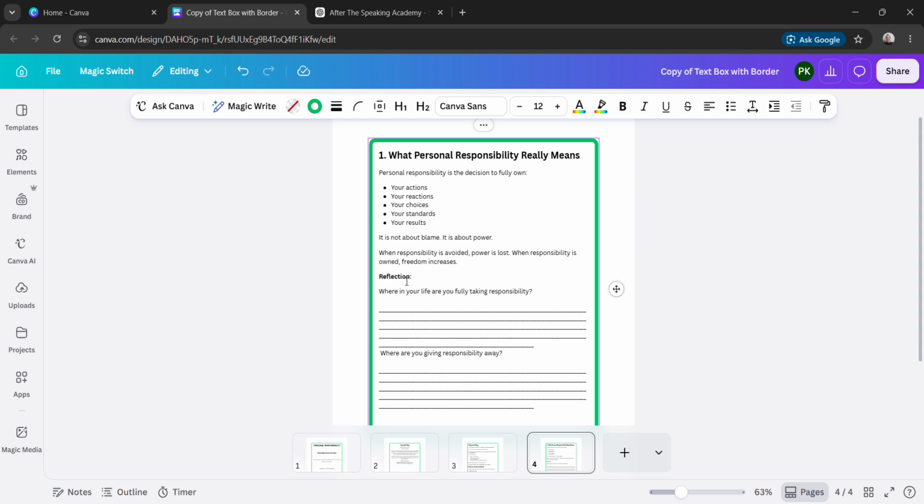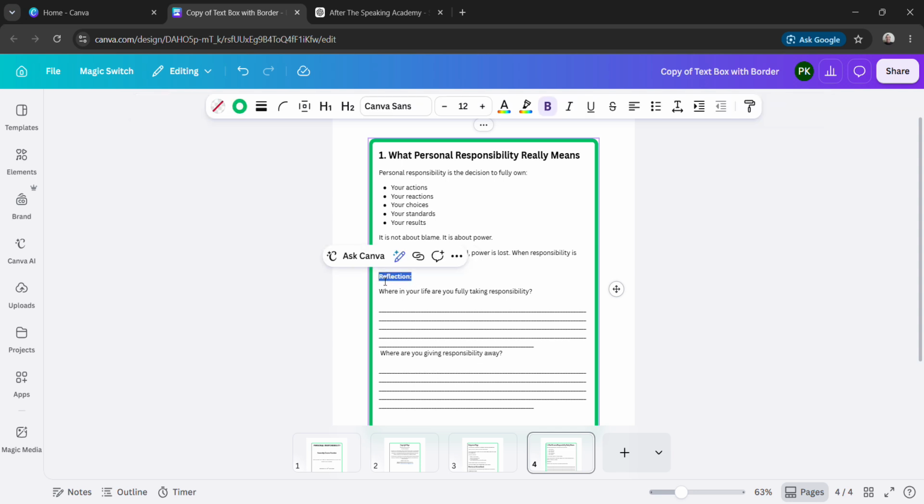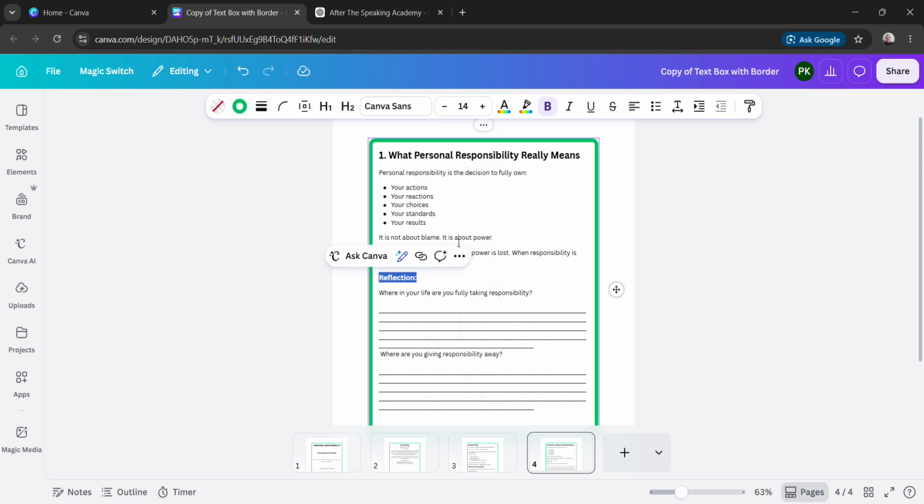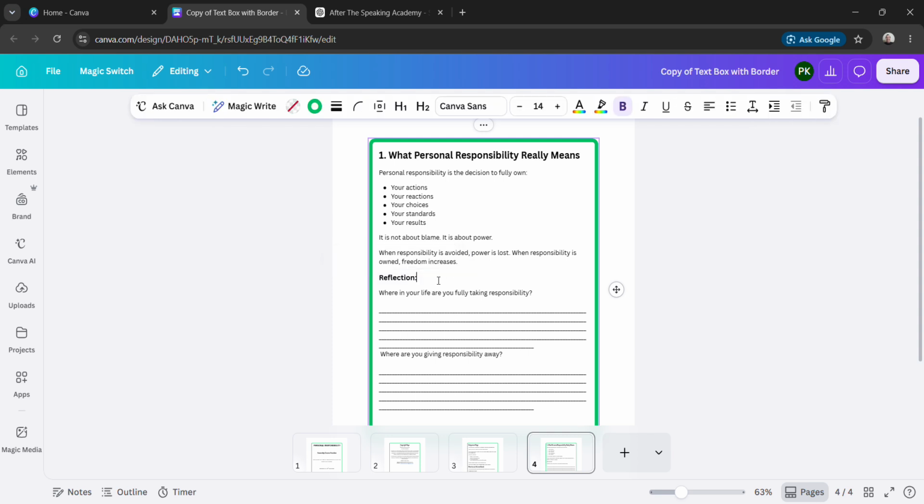Then we come down to reflection. Now I'm not happy with this little bit. That's a title. So it's already in bold, but it's only on 12. We're going to increase that font size slightly. So we're going to take it up to potentially 14, so it stands out a bit more from where we are there. Okay, so it stands out a bit more, makes it easier. Then we come to the question.